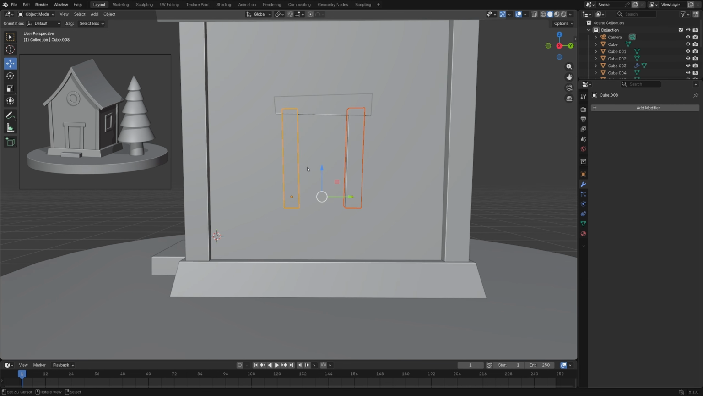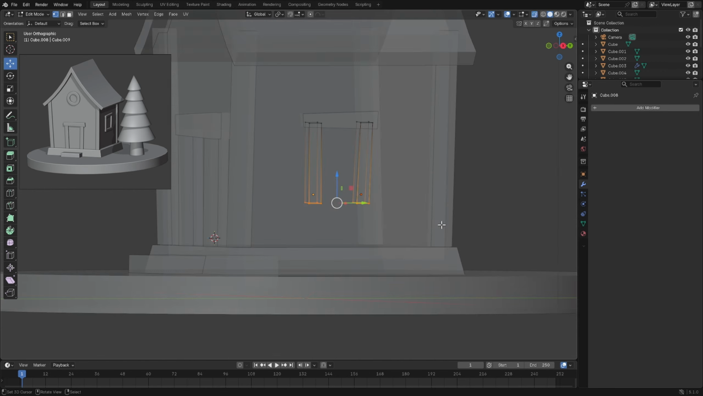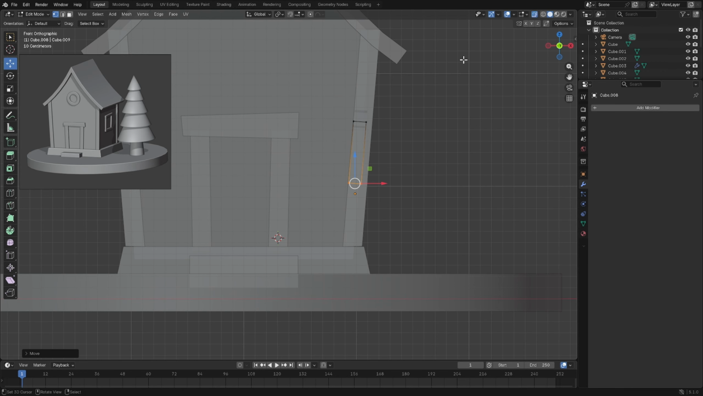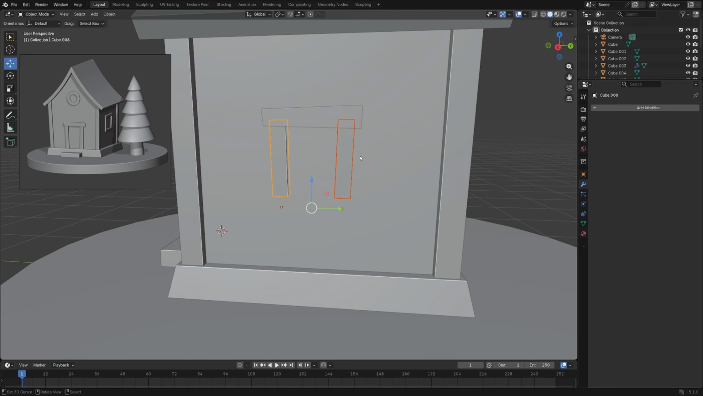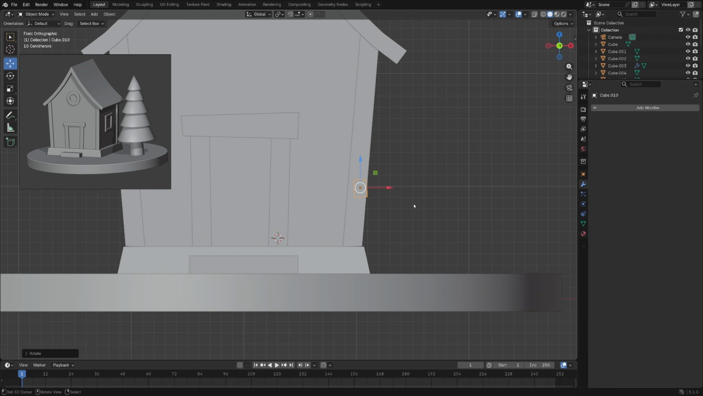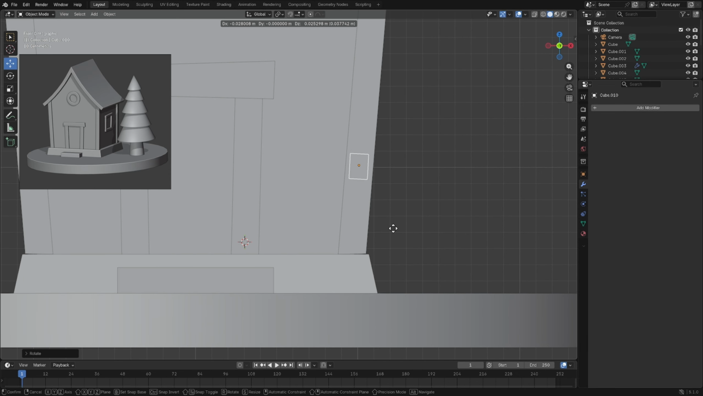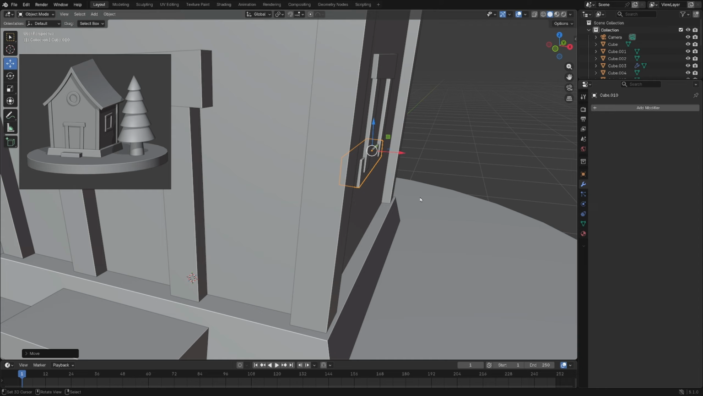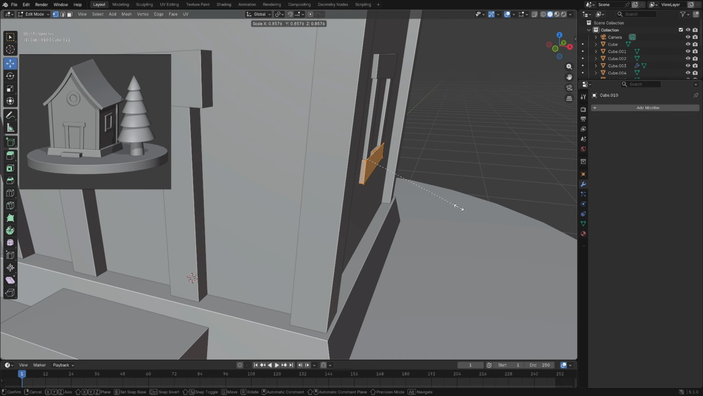In edit mode, I can also work on multiple objects at once. If I select them with Shift, I can go in here and modify them simultaneously like this. I'll duplicate this one, rotate it here, place it at the bottom, and align it nicely with the wall. So all of these are tools we've already seen before. Rotate, move, and scale.